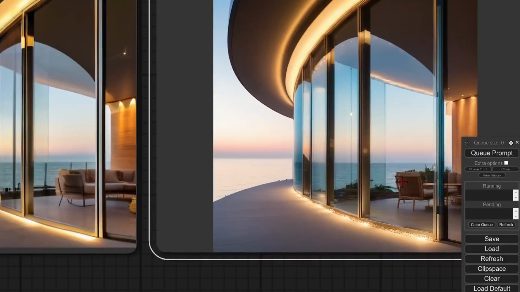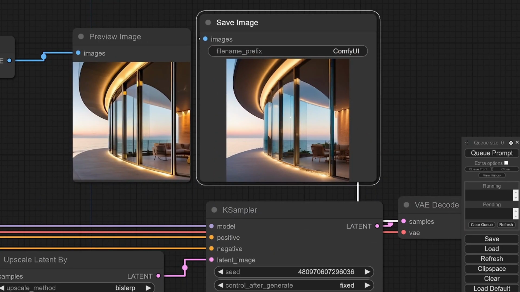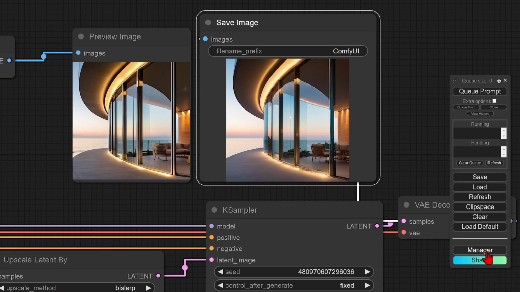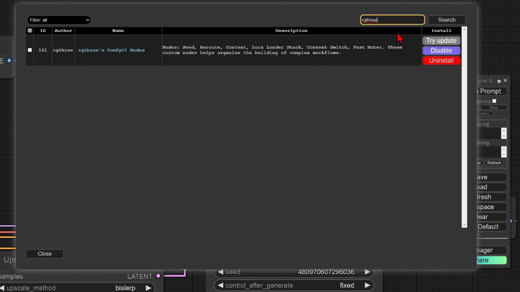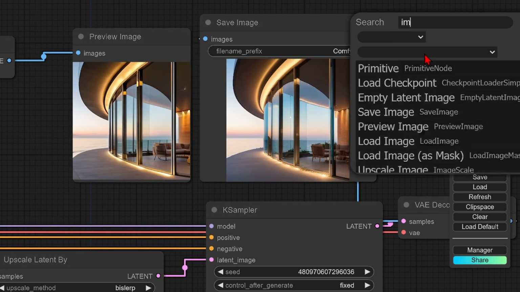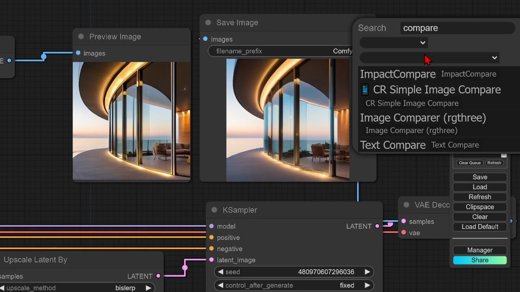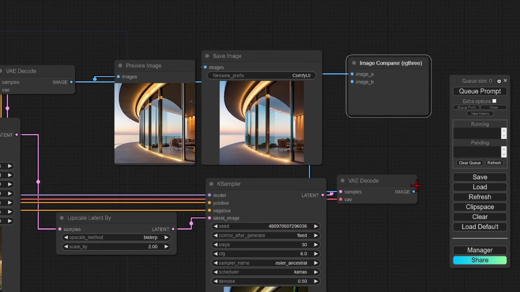One more useful node I will also share at this point is the image comparer, which gives a nice slider comparison between images. This is a custom node which can be installed from the manager under rgthree. So you can search for this and install. And then you can add this node on the canvas and plug in the original image and a new one.